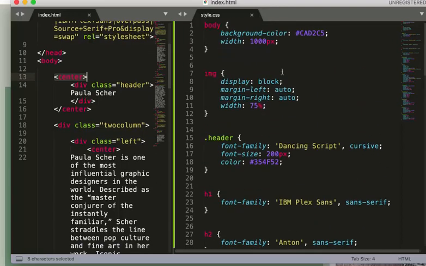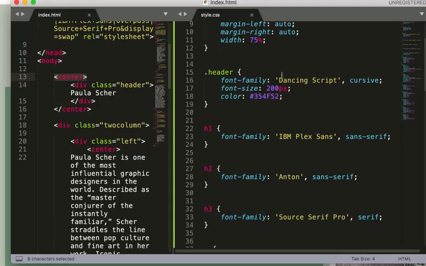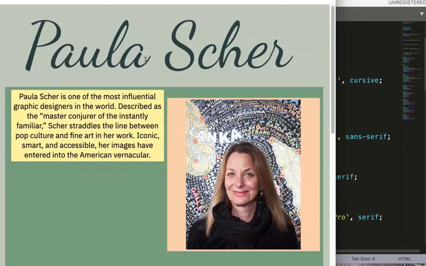So let's compare things. Right now I said div space class equals quote header quote and caret. The header then says, okay, anything you type in here should be done in Dancing Script at 200 pixels in this color. Then I have to close that div and I close that center. So I encourage you to do one step at a time. Go back there, refresh it, check it to make sure it works. That's what I did all afternoon today when I was creating this page for you.